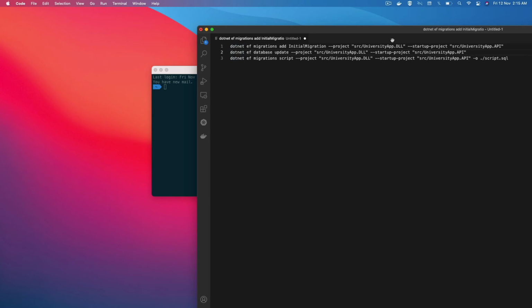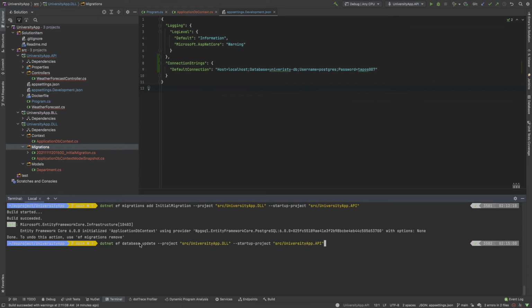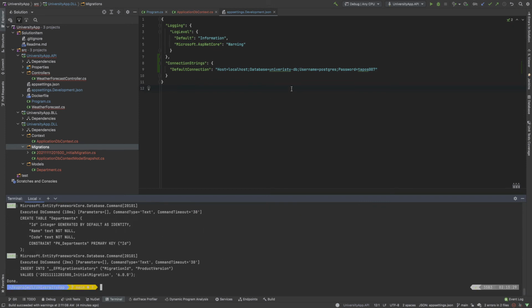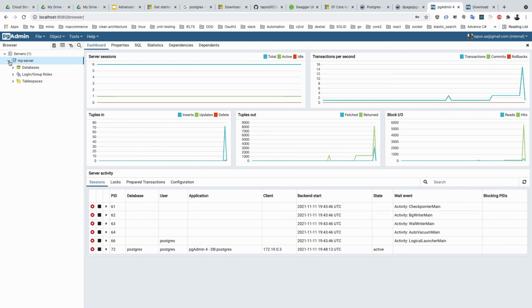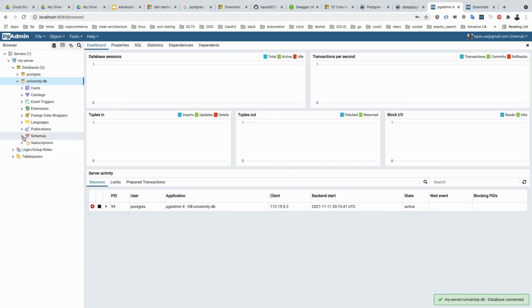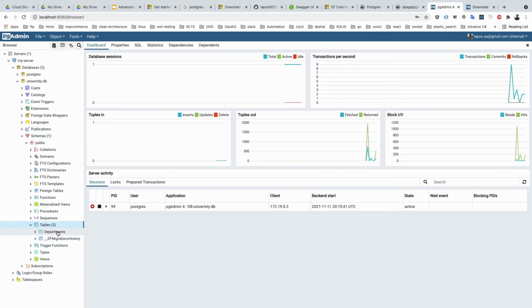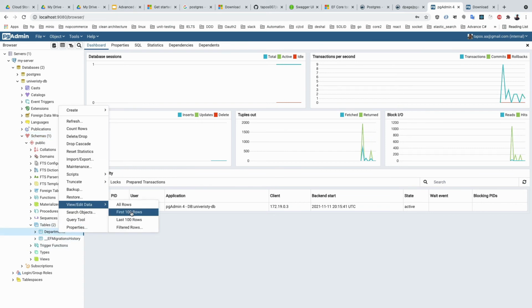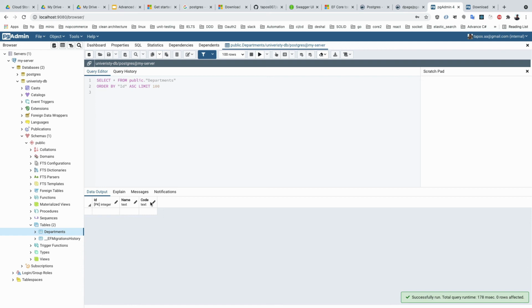I copy it and paste this line. You see, database update successfully. Our database name is university db. If I go there to my server database, you see the university db is present, and in the schemas, inside the public tables, you see the department table is also present. If you select first 100 rows, you see ID, name and text are also present there.